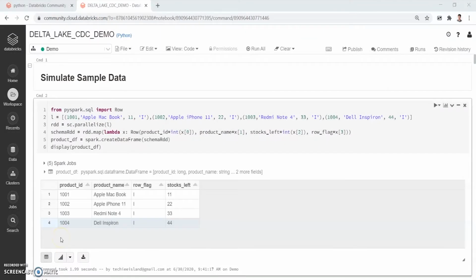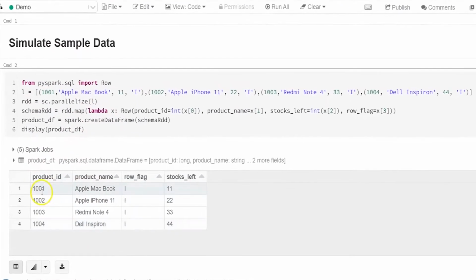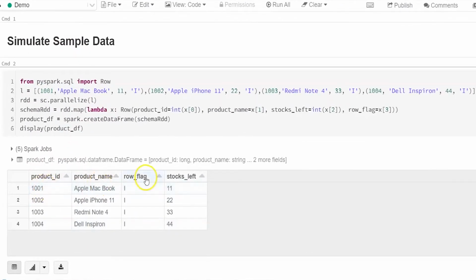We will see the Delta features in a practical demo. So now I'm simulating the test data with some 4 records with product ID, product name, row flag and stocks left. This row flag may contain I, U or D, which stands for insert, update or delete. This will be covered in the CDC example. So as of now, don't worry about it. As of now, think about we have 4 columns and 4 rows.